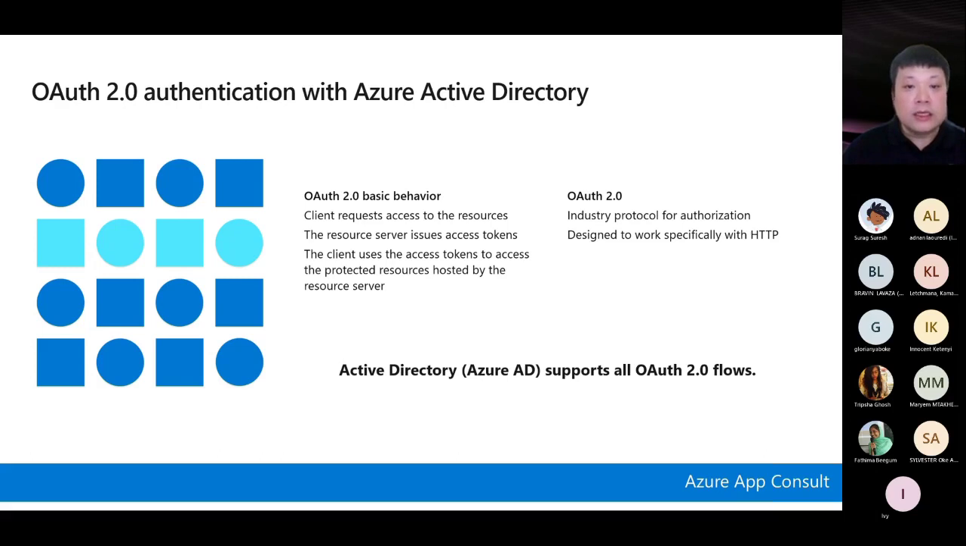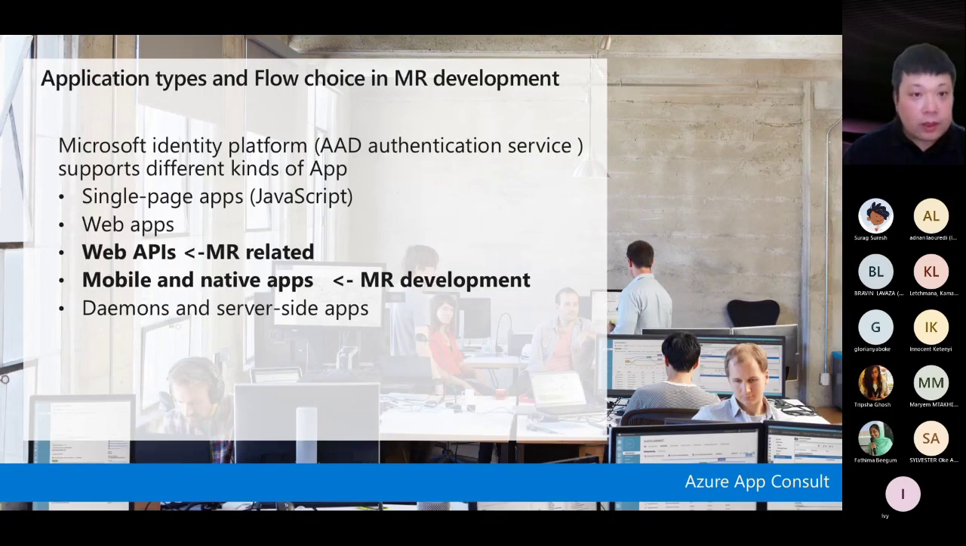Azure AD, Azure Active Directory, or what we call the Microsoft Identity Platform, has a 100% compatible implementation of OAuth 2.0 on AAD. This is something we are currently using, and it works very well. OAuth 2.0 is HTTP-based and expandable. It can fit many different application types.